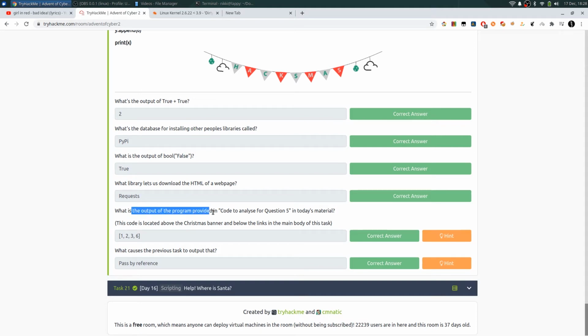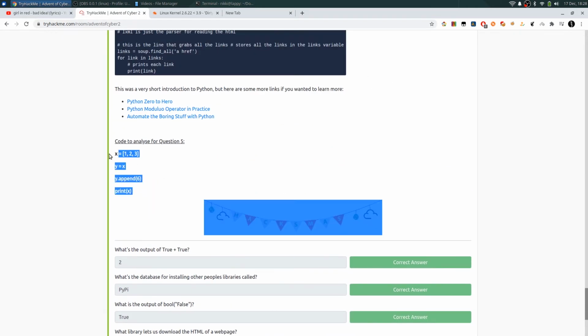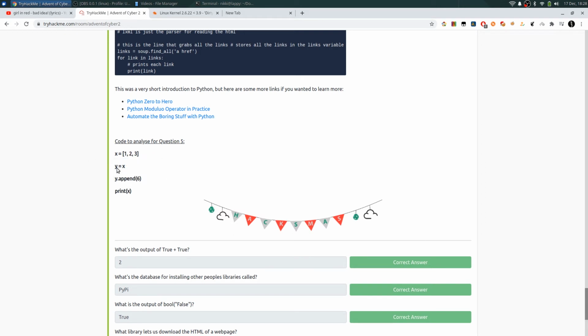What is the output of the program provided in the code to analyze for question 5? Here x has a list 1 2 3 and we are assigning y equals x. Generally people think it copies the content of x, but it does not copy the whole list, it just references x. That means if you modify x, it will reflect in y. So y is like a pointer to x, and y is still referring to the list 1 2 3.